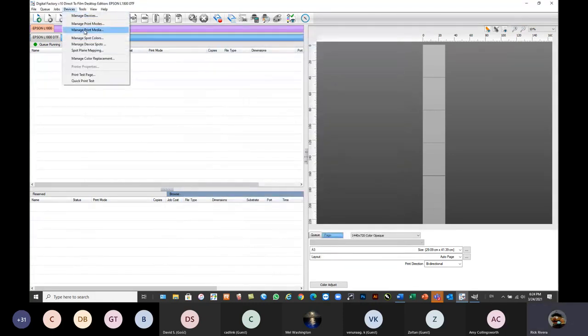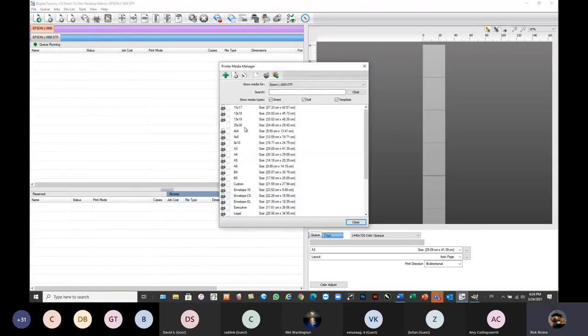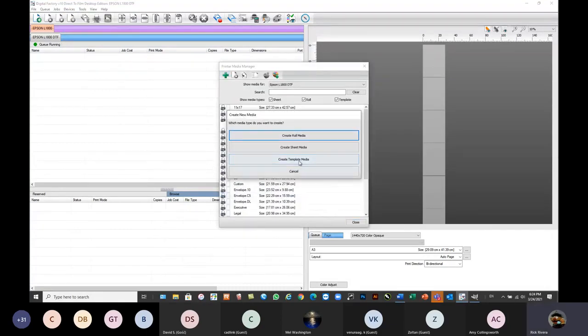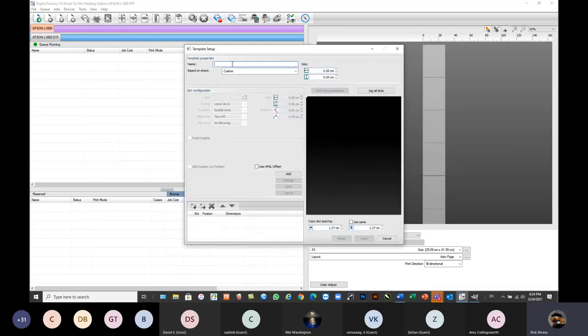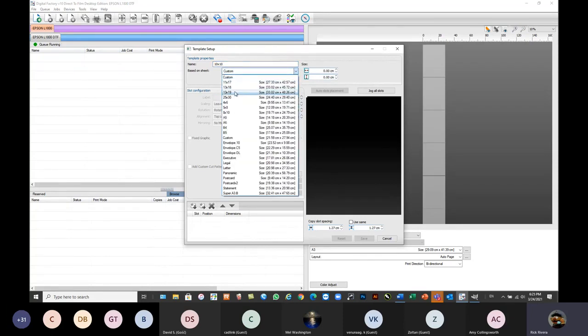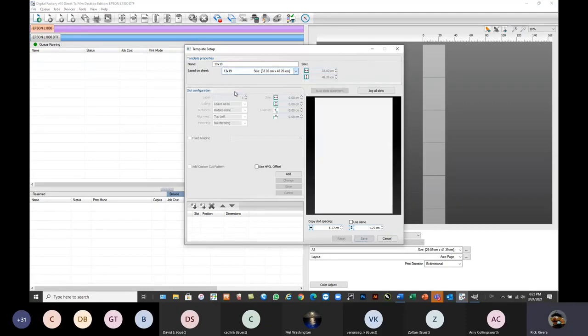All right, so what I can do is go to my media manager and set up templates. I'm going to set up a template here of 10 by 10 centimeter squares, and I'm going to base this off a 13 by 19 sheet. So we'll go ahead and click add, put in my values, and 0.5.